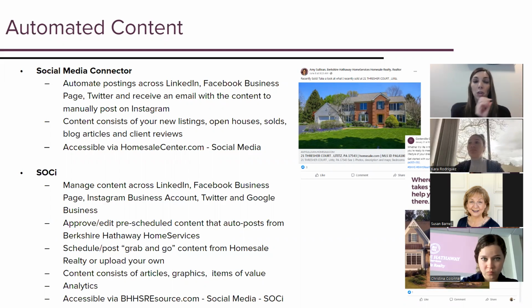You go in, you connect your accounts, you toggle it on for new listings, on for open houses, and it posts automatically. You do not have the ability to approve it, edit it, or prevent it from posting. It just happens automatically. So it's really great for posting your listings and that type of inventory content on your business page. It keeps that updated, takes it off your plate so you don't have to remember to do it for every single new listing or open house or sold property that you have.